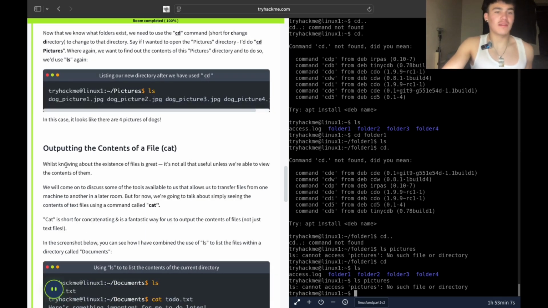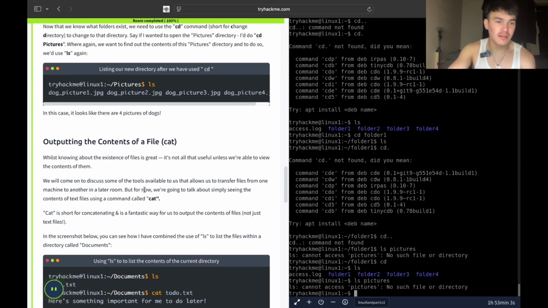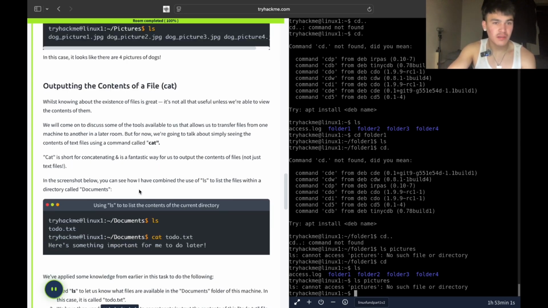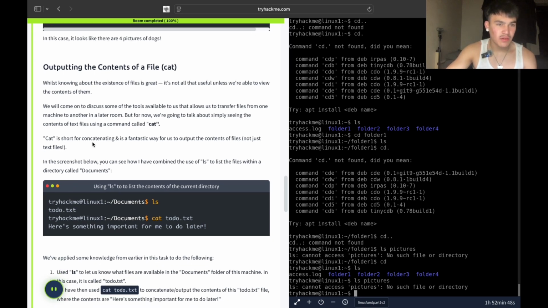While knowing about the existence of files is great, it's not all that useful unless we're able to view the contents of them. We will come on to discuss some of the tools available to us that allow us to transfer files from one machine to another in a later room. But for now, we're going to talk about simply seeing the text of a file using the command cat. Alright, cat is short for concatenate and is the way to output the contents of a file. So they did ls.